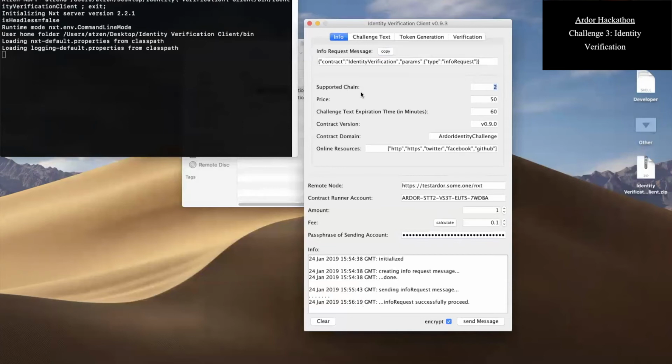Up here we see the supported chain, the price which we have to pay to use the specific contract, the expiration time for the challenge text, as well as the contract version, the contract domain, and down here the online resources which we can use.